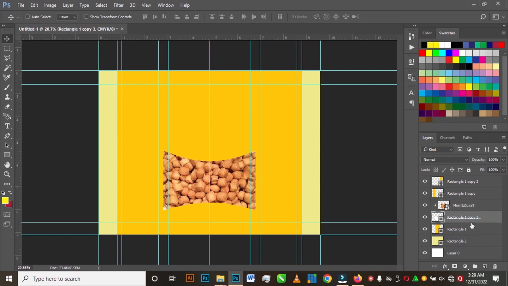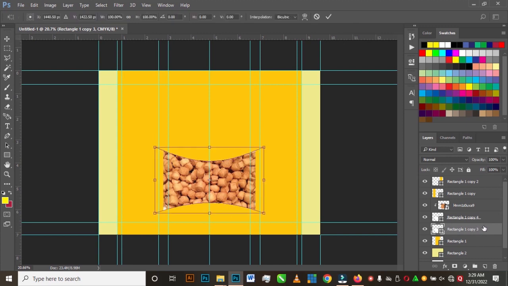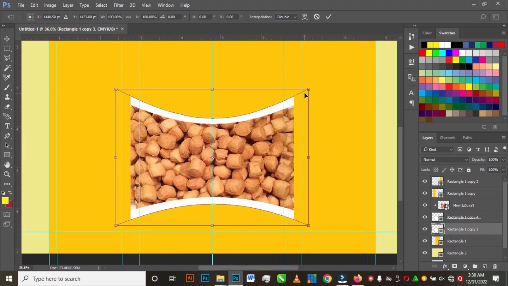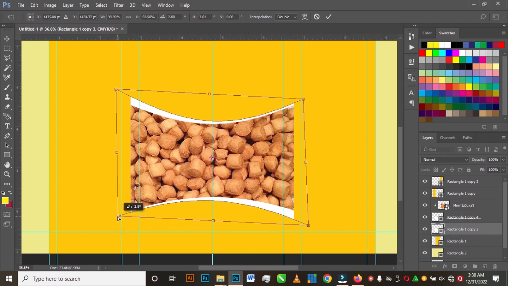Now, the next thing for us to do is click on the shape, press Ctrl J, duplicate it. Then select the one under, press Ctrl T, then scale it up, holding Shift and Alt. Once you scale it up, at this point, hold down Ctrl and push this in a bit. And hold down Ctrl, still push this point in.